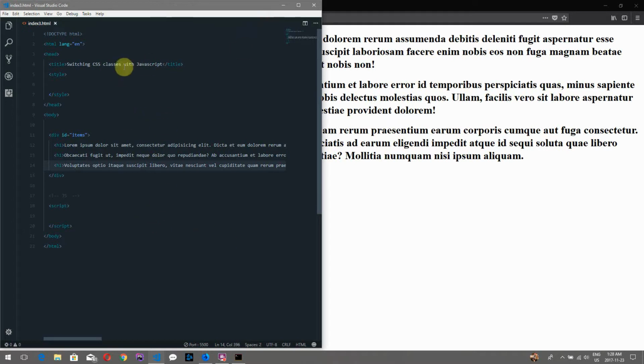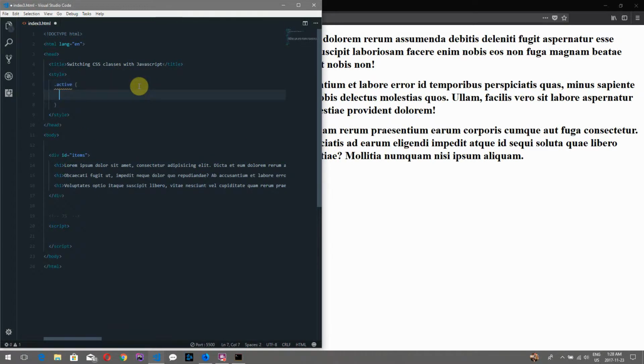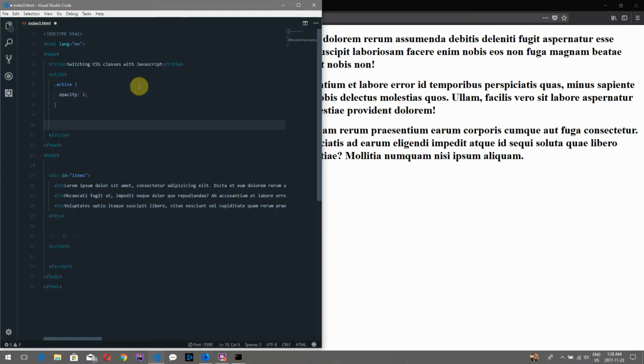The next thing we're going to do is create the CSS classes, and we're going to have 3 classes. We're going to obviously have an active class. That's how we're going to know what the active element is, and it's just going to have an opacity of 1. That way, the main item will always be a solid color. The next we're going to have is non-active.